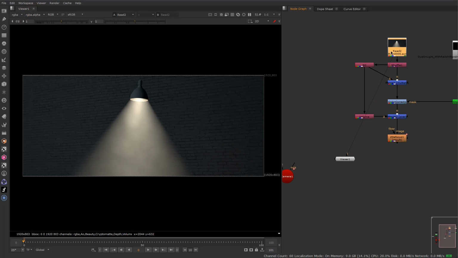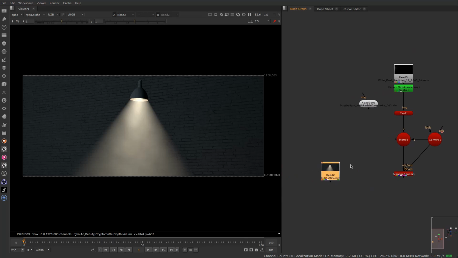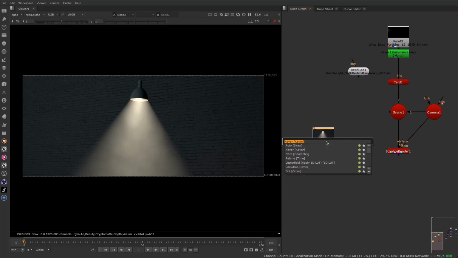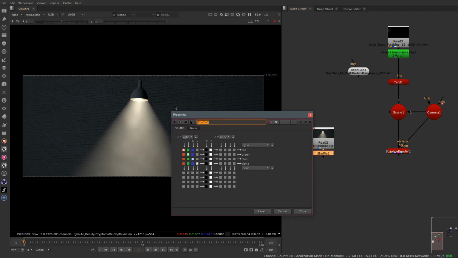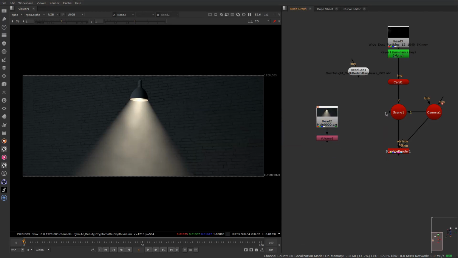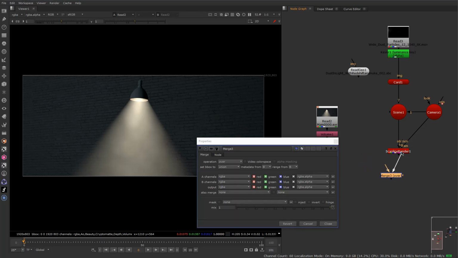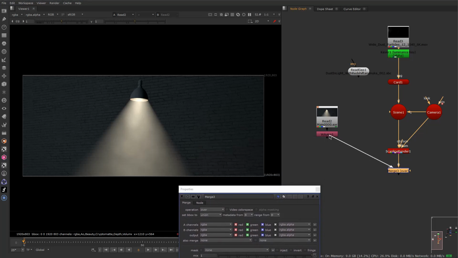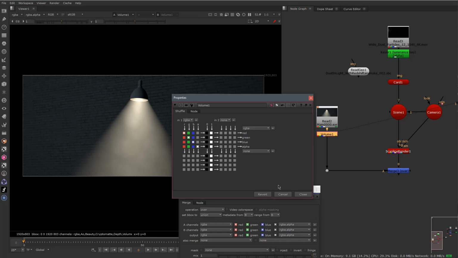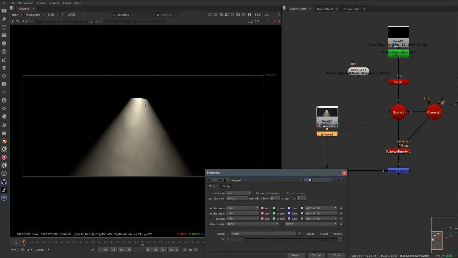So we're going to type Alt K to create a clone of this. And here I'm going to create a shuffle named volume 1. And the next thing I wanted to do here is to create a merge like this. So the background is my scanline render and my volume is on top of it. So here I didn't change the volume here, so let's choose the volume. Yeah, and I have this.